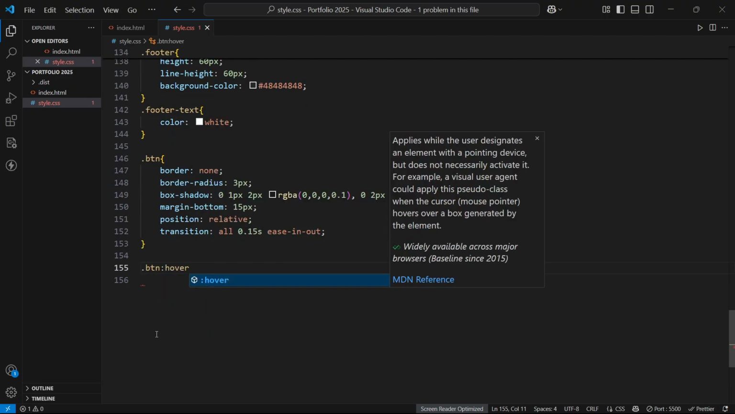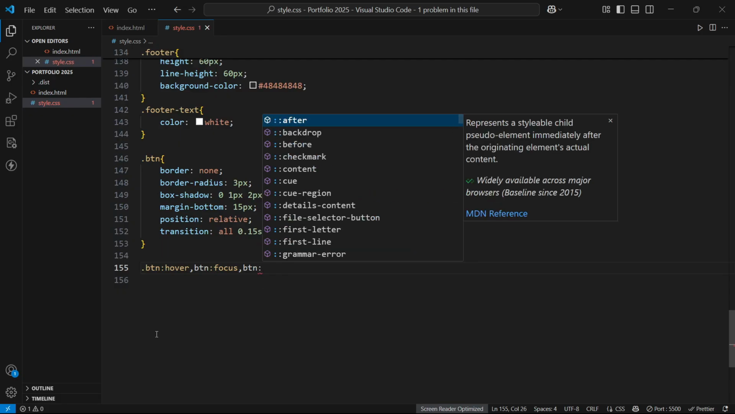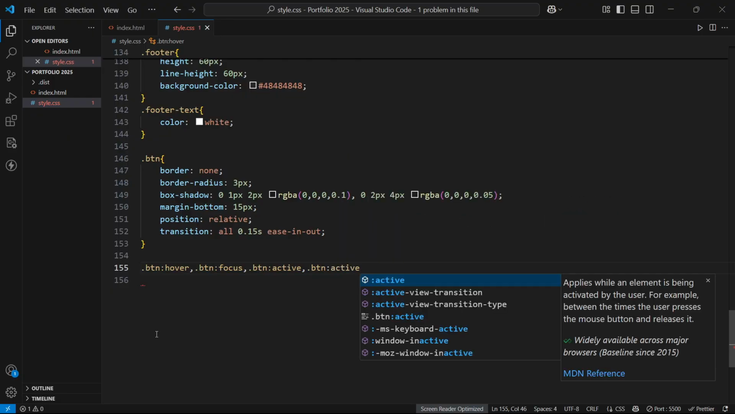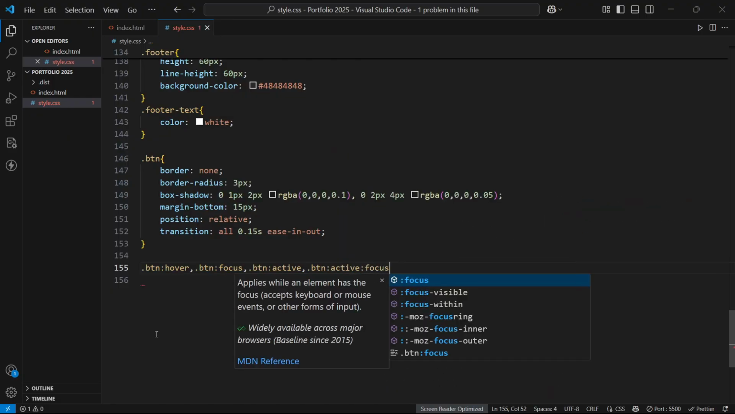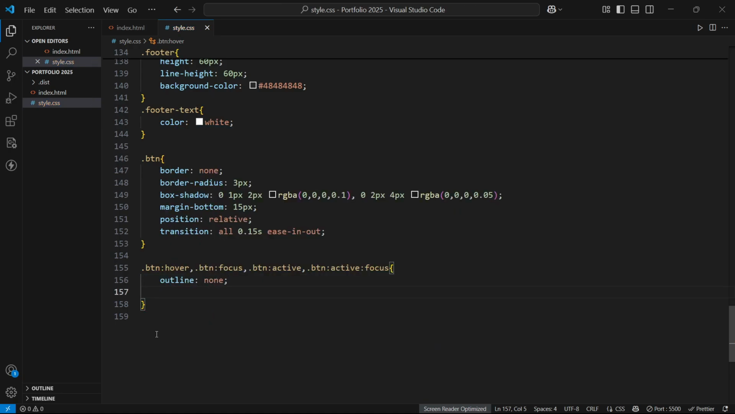Button hover, /btn focus, slash btn, this is the class, this button active slash dot btn active and focus. So outline would be none, and we'll have a transition of all 0.15 second ease in and out.